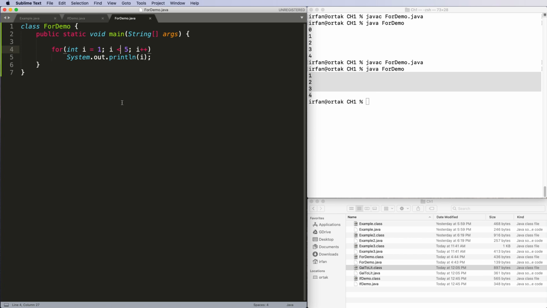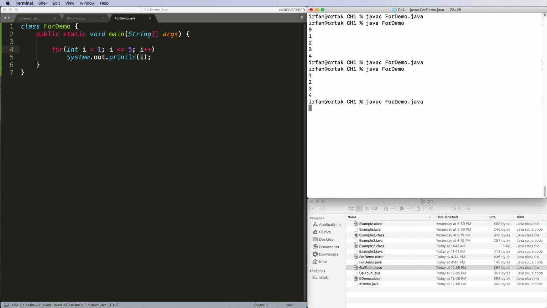If you want to include 5, you have two options. Your condition can say i < 6, but more commonly you can say i <= 5, which will include 5 itself. All right, so one more try. There you go. So 1, 2, 3, 4, 5.